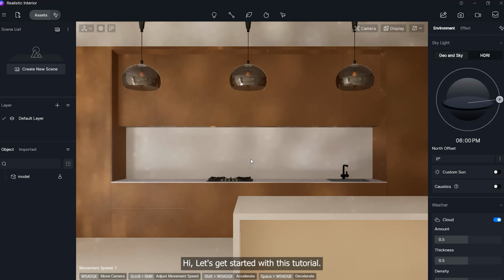Let's get started with this tutorial. Here we have the base layout, storage, counters along the wall, the hob and sink in place, an island counter, cozy ceiling lights.